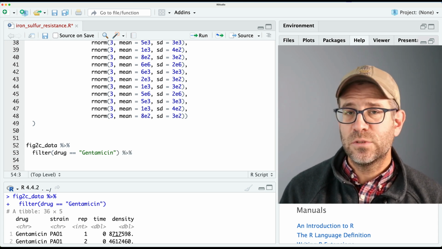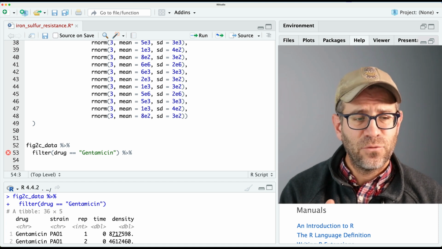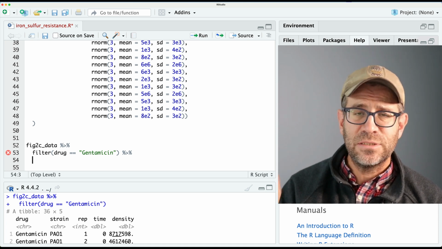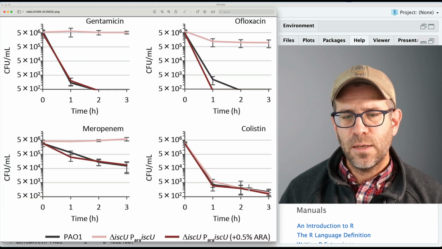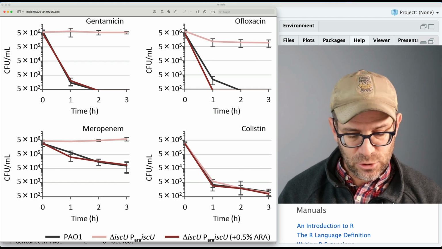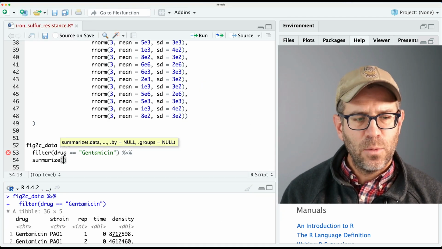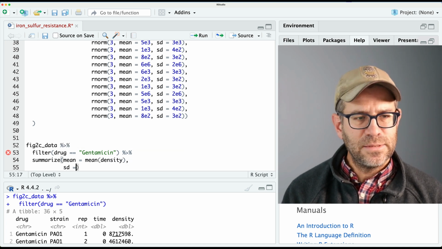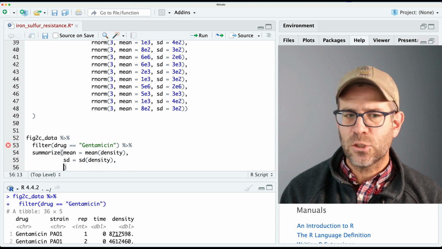I then want to summarize those 36 values to get, for each strain and each time point, an average and a standard deviation density. Again, the legend told us that the values presented were the mean plus or minus 1 standard deviation. Okay, so what we can do in here then is summarize, and we'll do mean equals mean on density, and then SD will be the SD on density, and then we need to tell summarize what to group by.